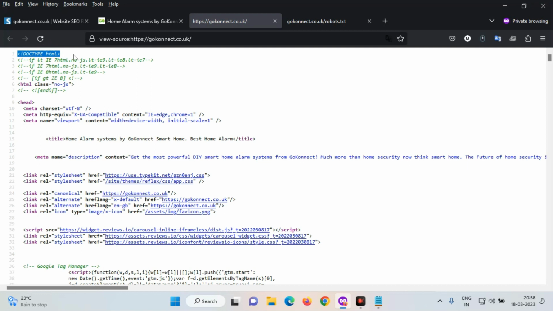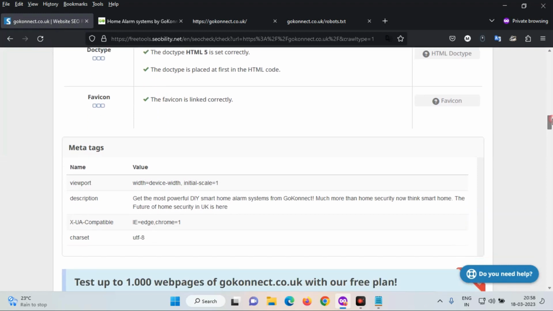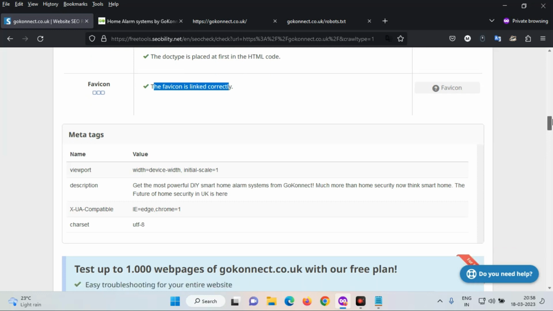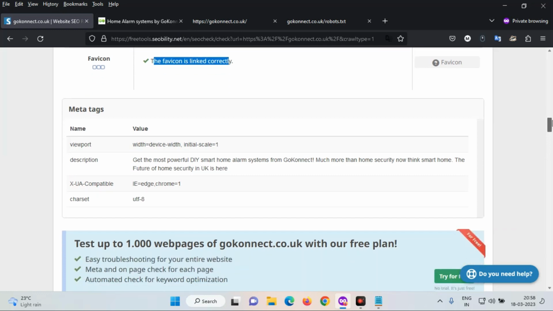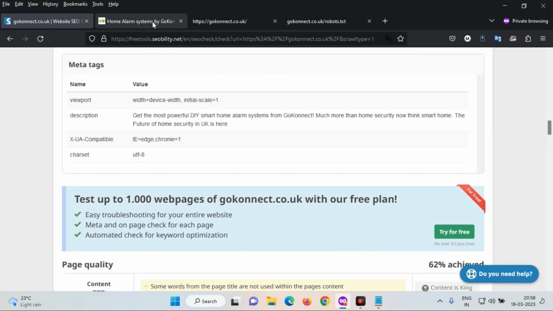Next one, it says the character encoding. The character encoding is set to UTF-8, which is universal, and document type. The document type is HTML5, which is set correctly. The document type is placed at the first HTML code. As we can see, in reference of this page, they have defined that document type of HTML, which is very good. So it will just speed up the website loading at the client's browser.